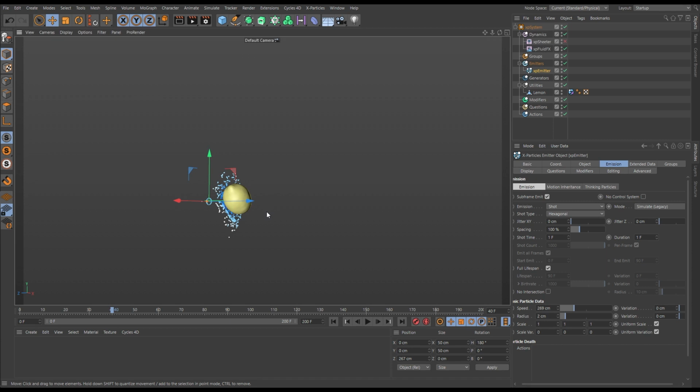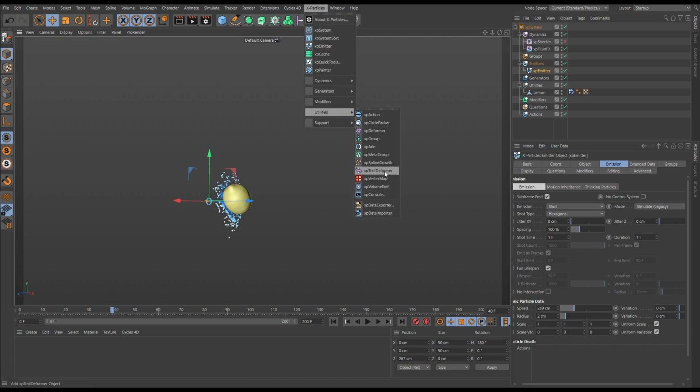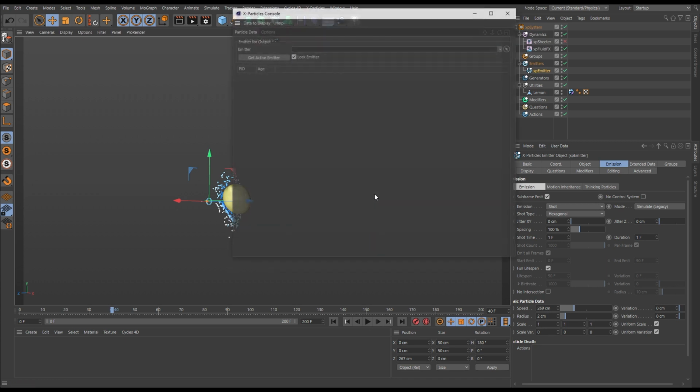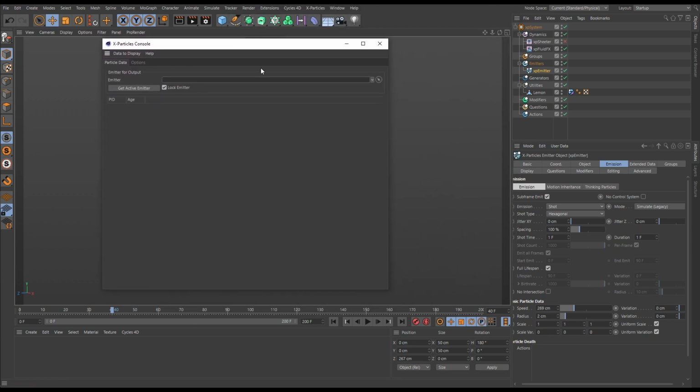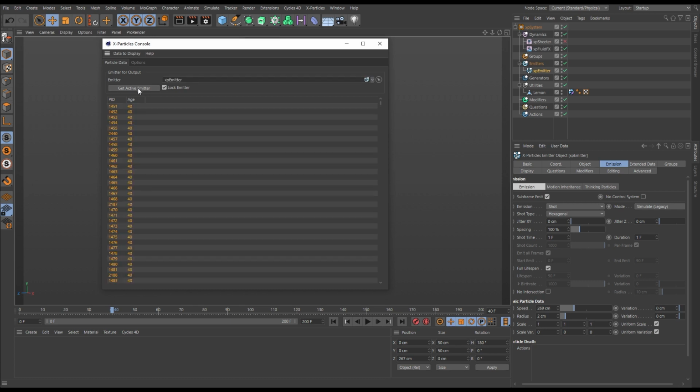Let's have a look and see exactly what our particle speed is, and we can do that by using the XP console. So if we go to our X-Particles menu, and go to Utilities, we can open up the XP console. There we are. And with our emitter highlighted in the Object Manager, let's go to the console and click Get Active Emitter. Now, for every single particle that is being emitted by this emitter, it's showing us the particle ID and the age. They all have the same age because they're all shot out on the same frame.